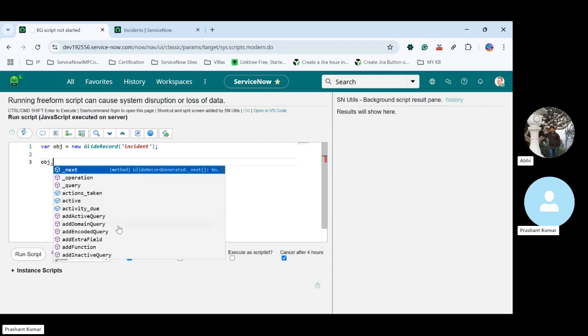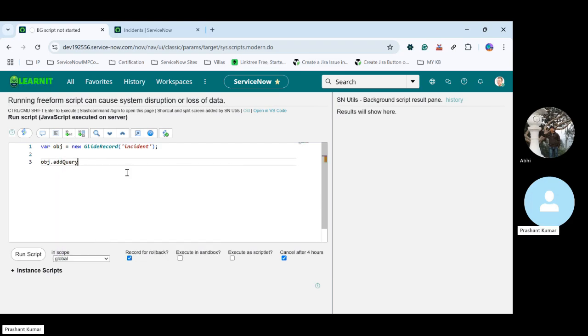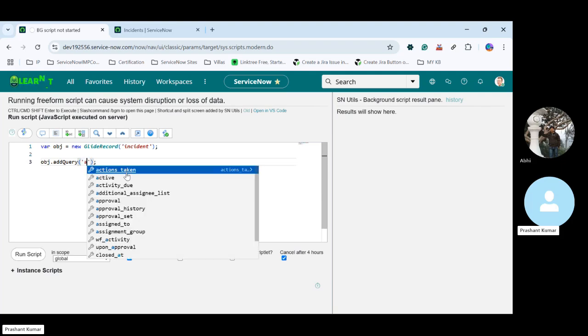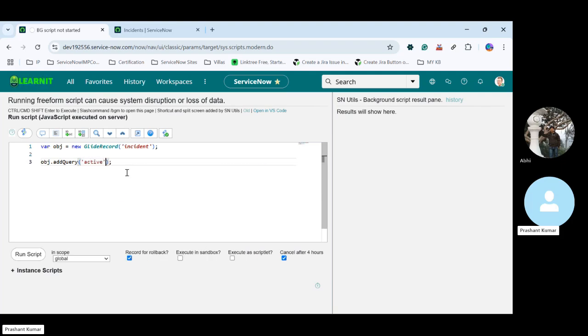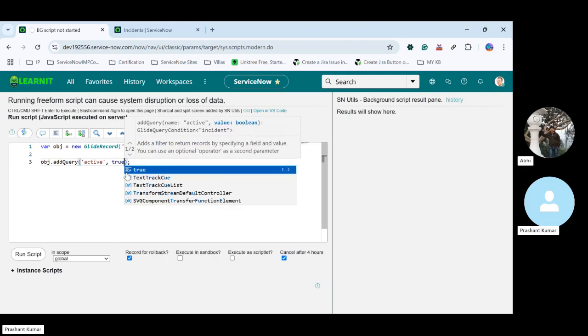There are multiple methods here. If we do add active query, it will show only active incidents. And I will use a basic query like this. Then we have to define some condition here. Like what I will do, active equal to true.